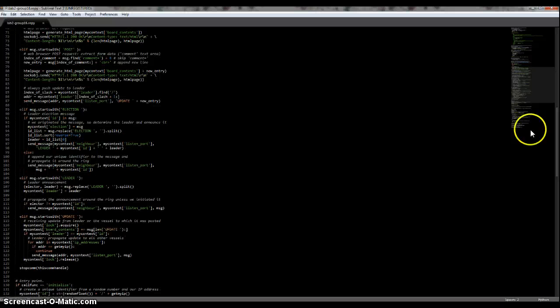When a neighbor receives a message, they will look at the message and see the prefix election, so they will append their own unique identifier and propagate it around the ring by sending it to their neighbor, who will then append his ID and send it to his neighbor. Eventually we'll end up with a list of all the IDs. We know that we traversed the whole ring when our own ID is in the message, so then we will want to determine the leader.